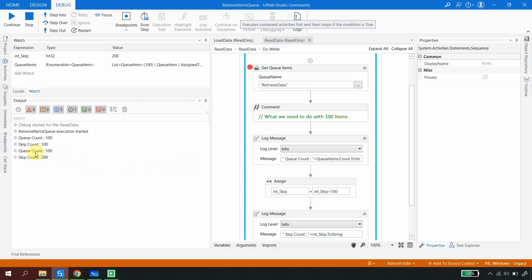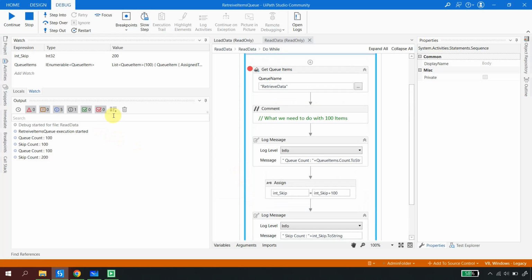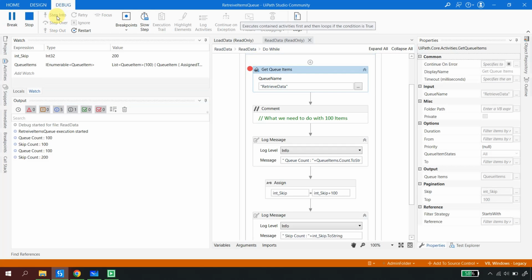Now how many rows do I have in the queue count? In the queue count I still have the 100 items, right? So that means this condition is again true, right? So that means I need to go and execute the same logic again. I'm going to step into the queue.